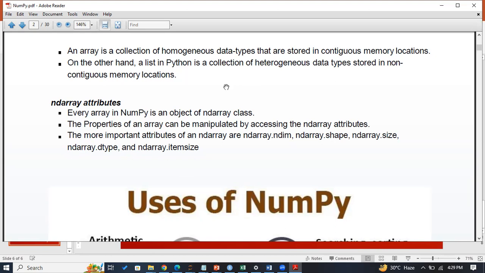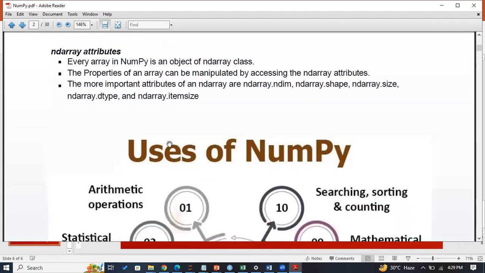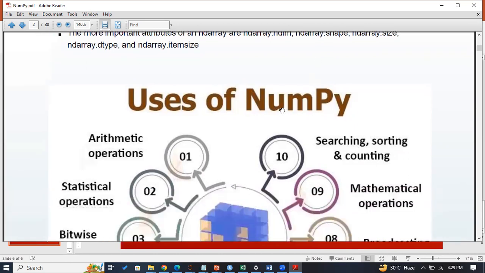attributes. The important attributes of an array are array.ndim, which is dimension, array.shape, array.size, array.dtype, and array.itemsize. These are the important attributes, and we will see these attributes one by one. Just remember this array and dimension, because this terminology is used many times in NumPy.